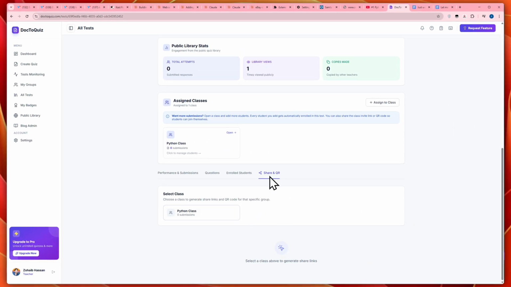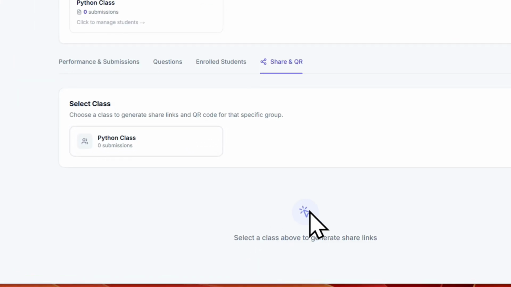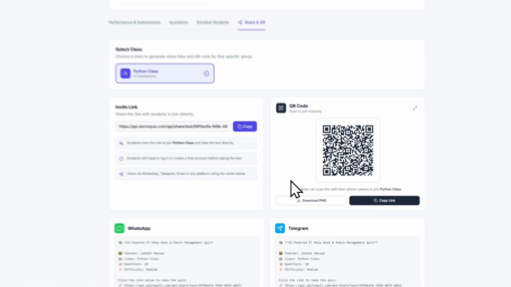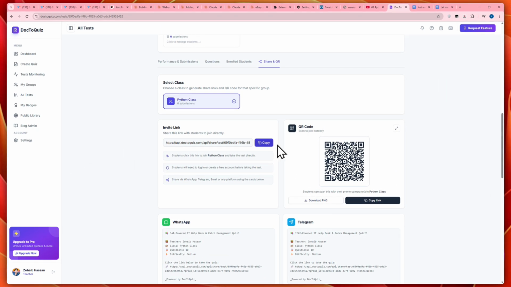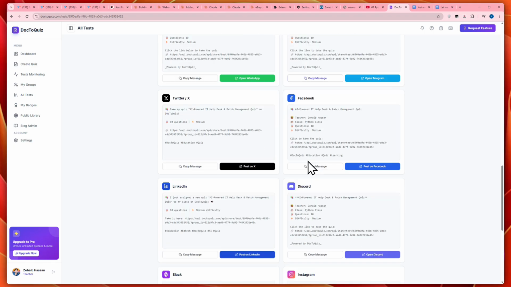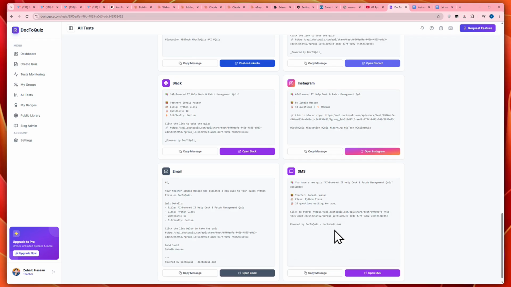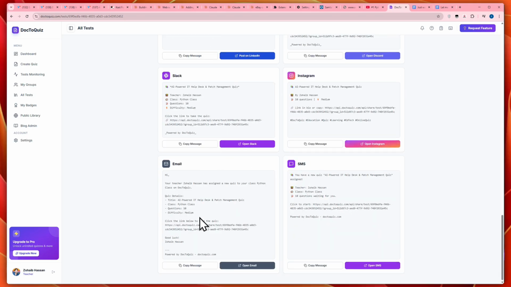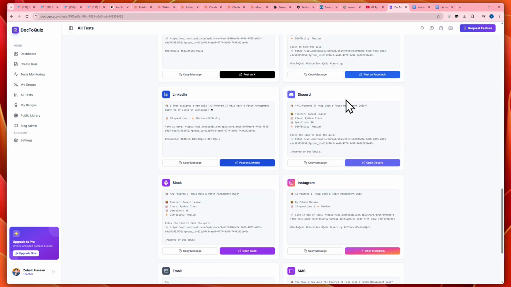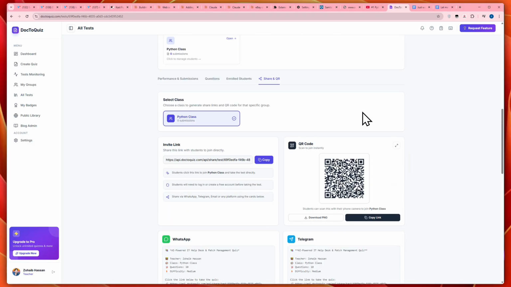Suppose you have assigned this quiz to 10 plus classes, maybe 5 or 6 classes, you will see all classes here. You just need to click on select above class to generate share links. Suppose I want to use this class, I will click on it, and now you can see you have a QR code, a link, WhatsApp, Telegram, Facebook, and everything. You can copy the message and share it on SMS, email, Slack, Instagram, WhatsApp, each and everything is there.